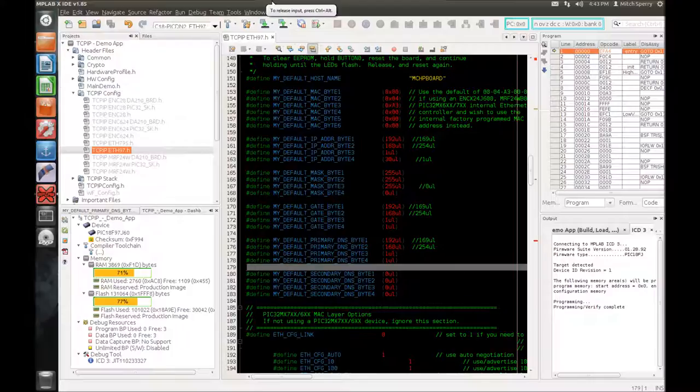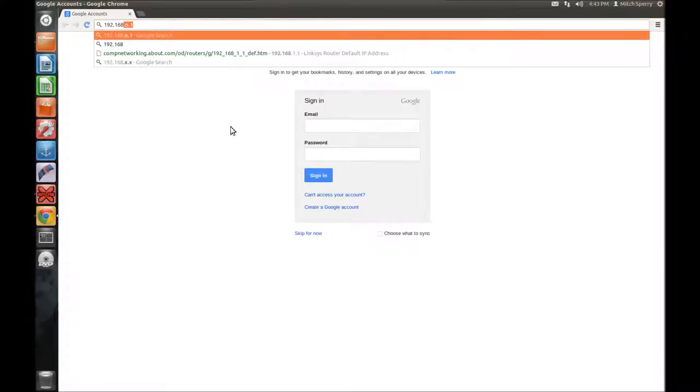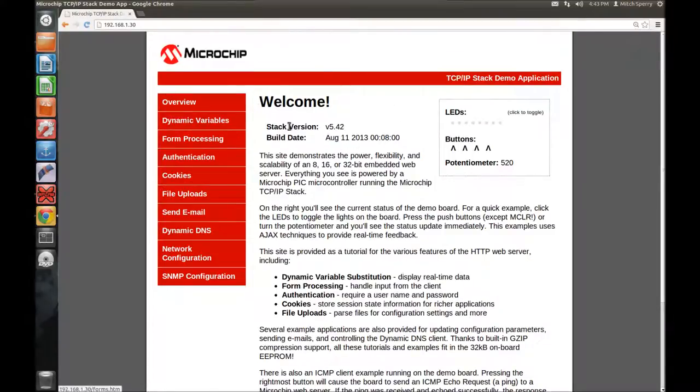So in order to test this, make absolutely sure, we're gonna see if we can go to its default web page, which is 192.168.1.30, is what we said. And voila, there it is. And now I'm actually on the PICDEM kit. I'm actually on its page.